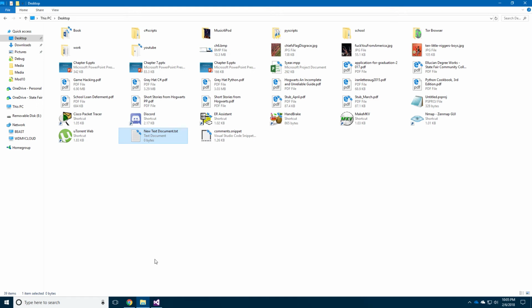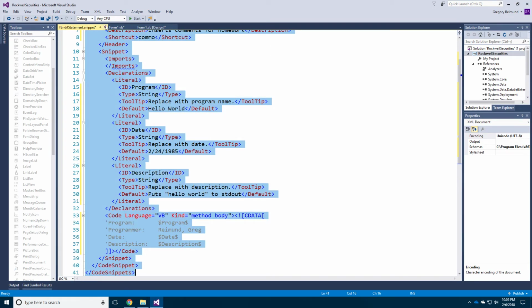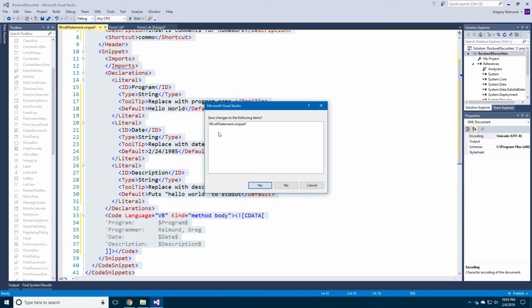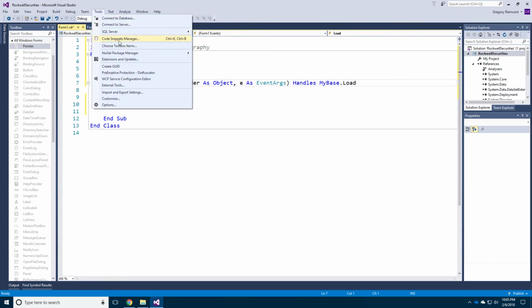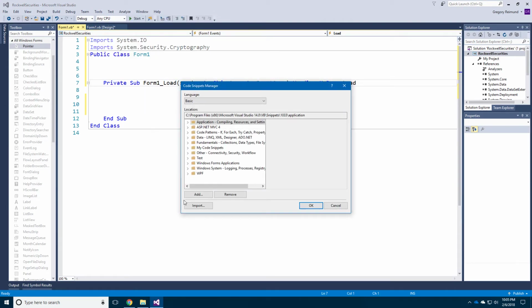Okay, close that out. Go back here, close this out. And now, remember, do not save it over your if. No, do not do that. Go back to tools and open up your manager again, and then import.